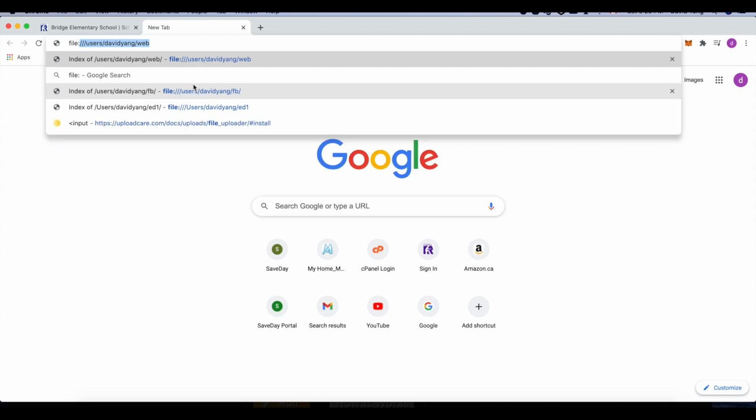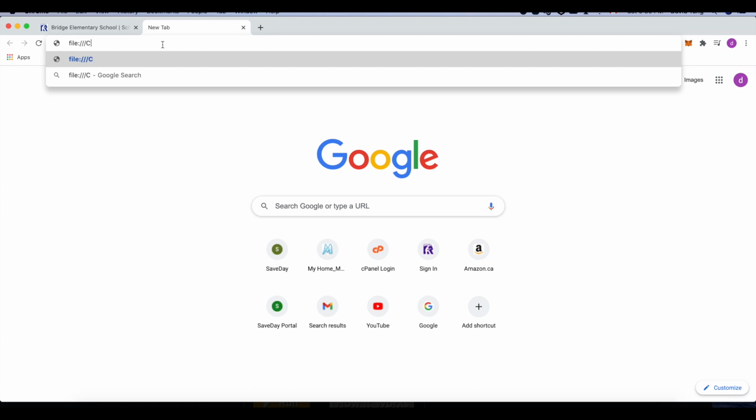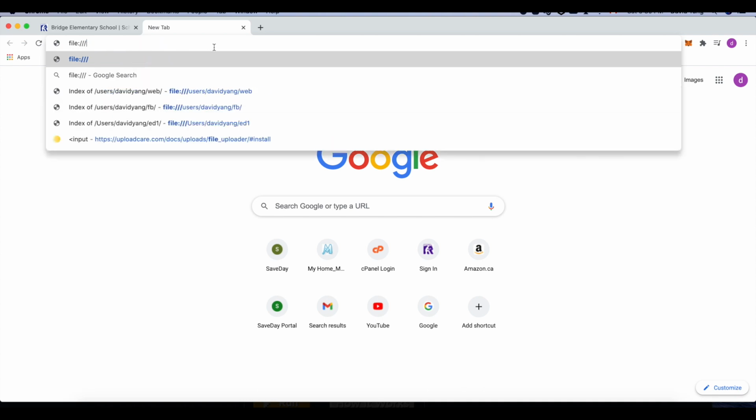Type in file:///, and then to get the path of the file, for Windows, it should be something like this: Downloads, my file, the HTML. So it should be something like this. But on Mac, it's a little different.